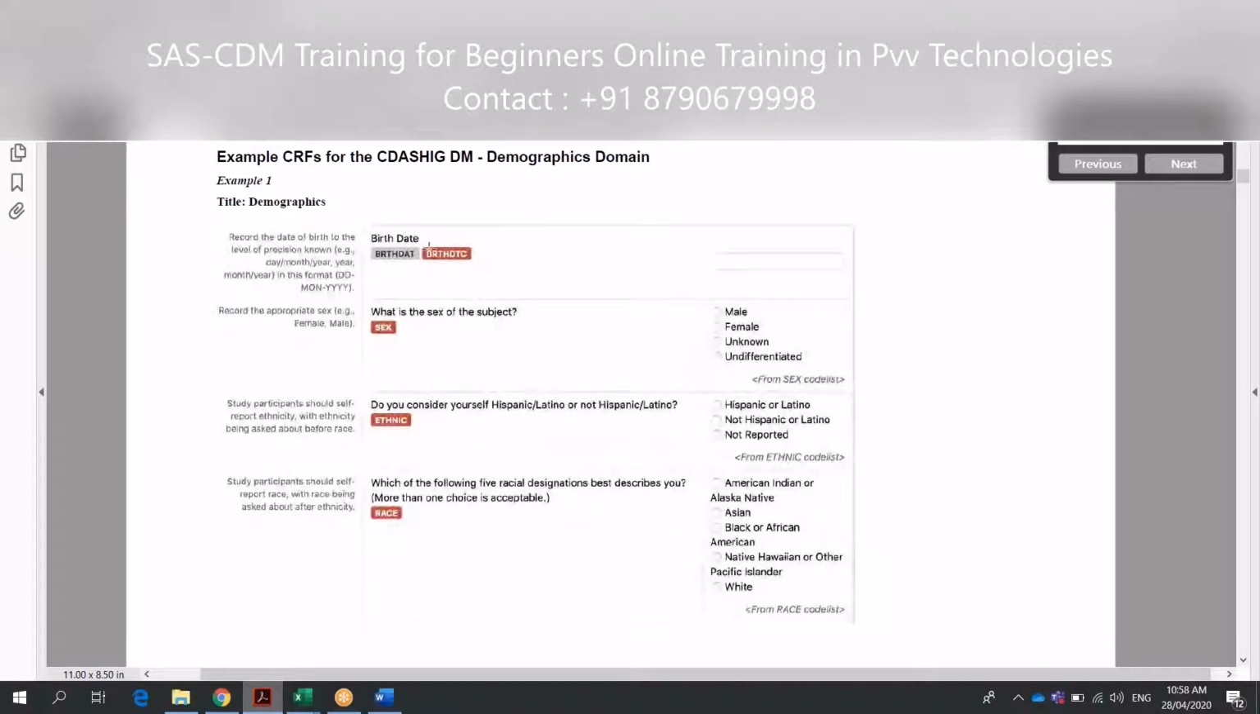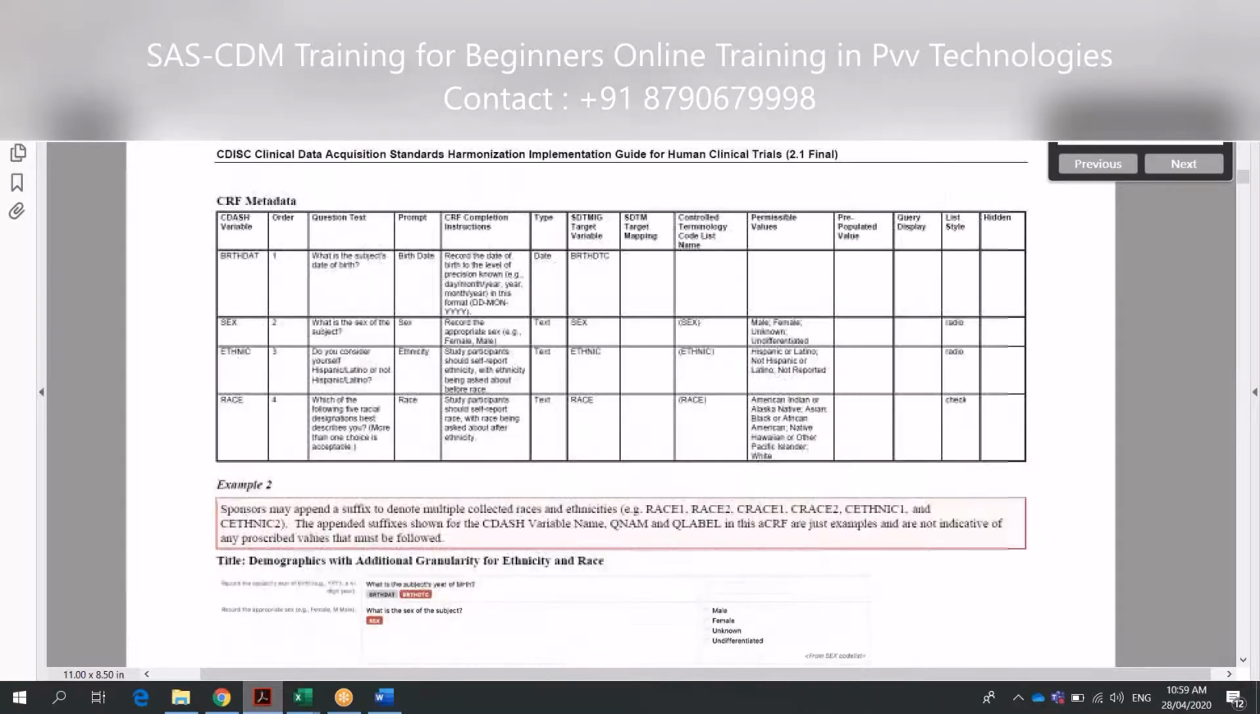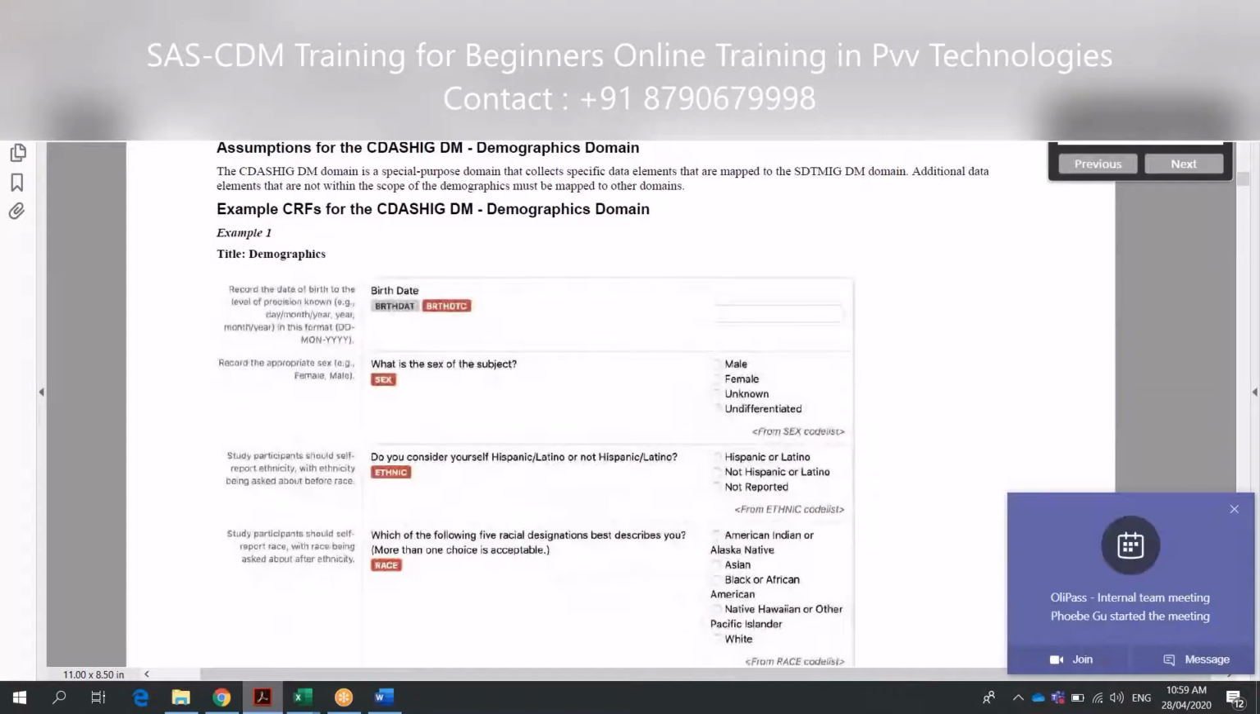CDISC only gives that you can, because like sex, both are the same. SDTM and CDISC are the same. So that's why there is nothing shaded in here. But here it's shaded because in the example they have shaded it, because this is how you collect it, but you cannot use the same thing for SDTM submission. You should change it. That's why sometimes they are shaded.